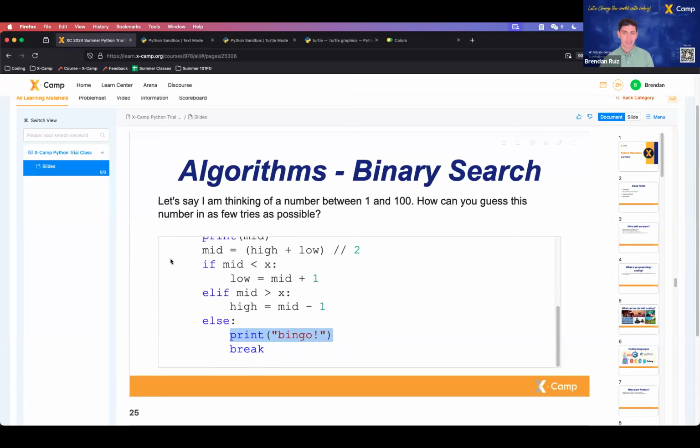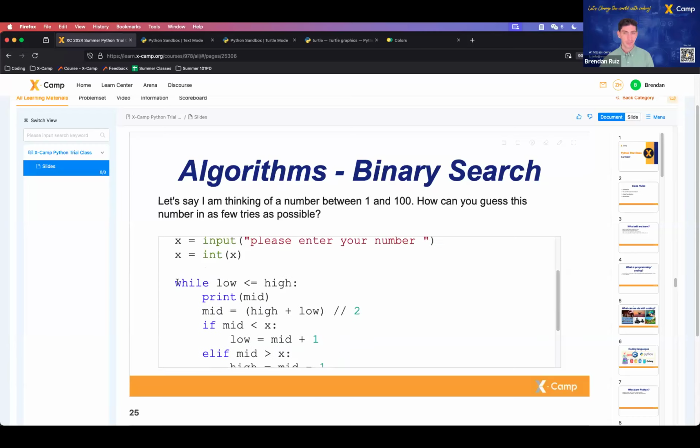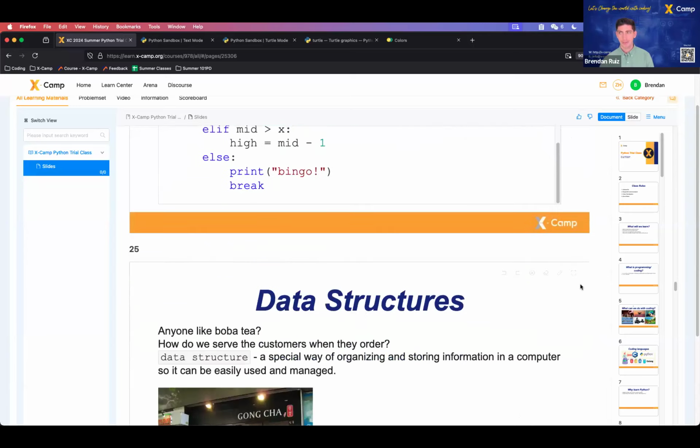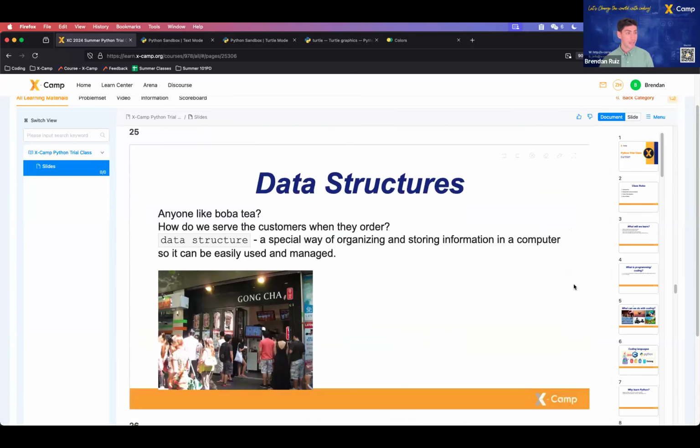And if not, then we can loop. This is a different type of loop called a while loop. We can just keep on looping until we close that search space into something even smaller. And then beyond algorithms, there's a lot more that we can do with our computer programming. And one of the things that we will learn as we get better with Python are these data structures.